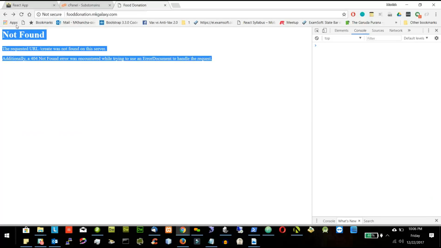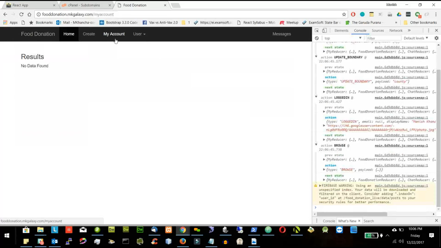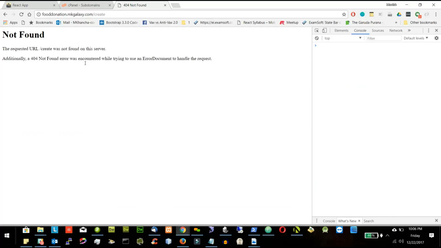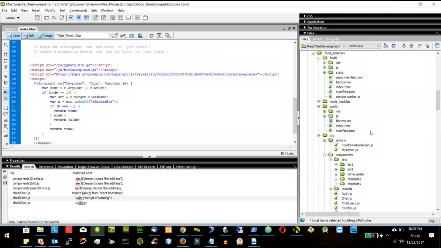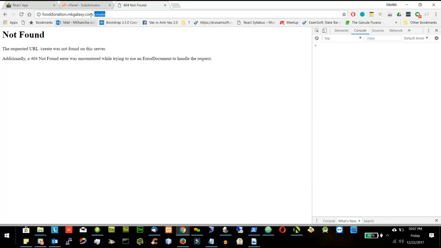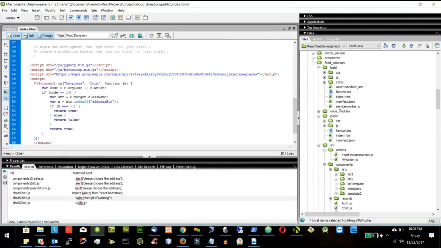But when I go from food donation, I'm able to go to any page, my account, create, but when I refresh that page, it's gone. This is because we need to put some configuration on the server side. If I pass create, it should not go to a create page, because there is no create page available on our website. If you see our build folder, there is no create page. It is dynamically going to the create one based on the router of React. But when I refresh, it does not know that create is dynamic, so it gives the error.